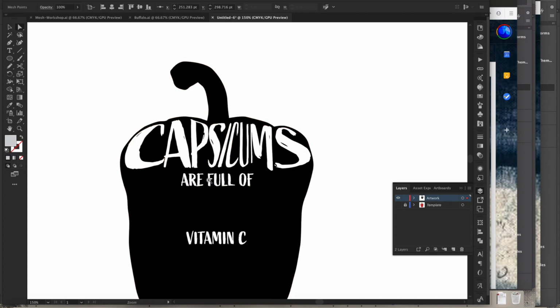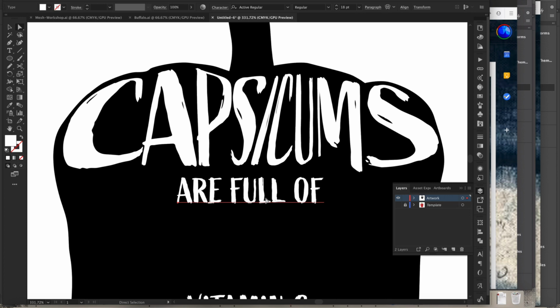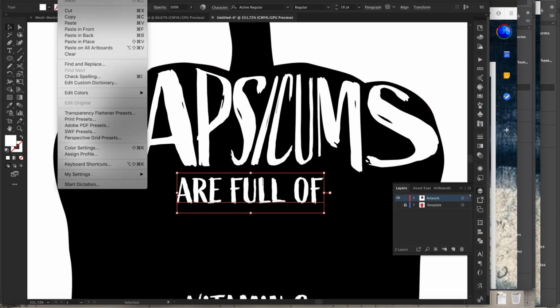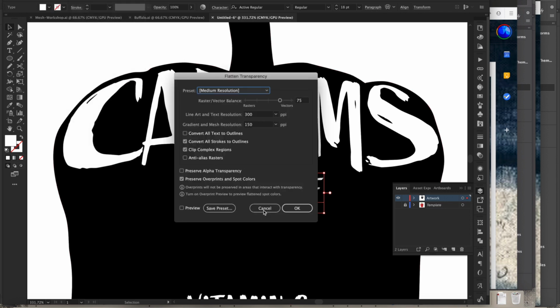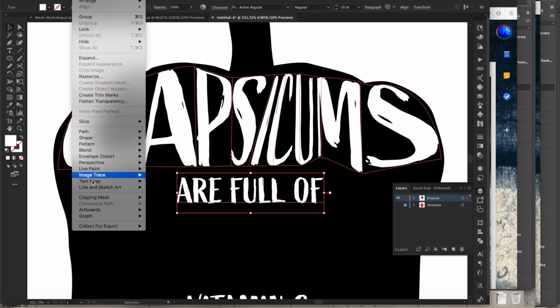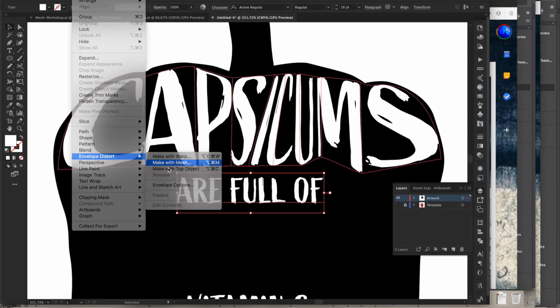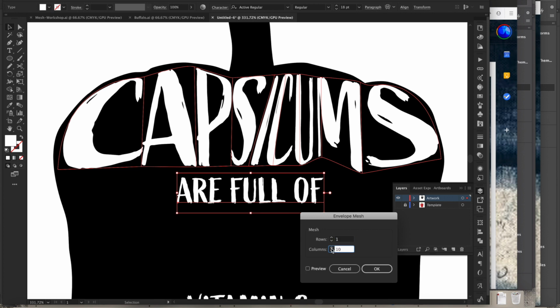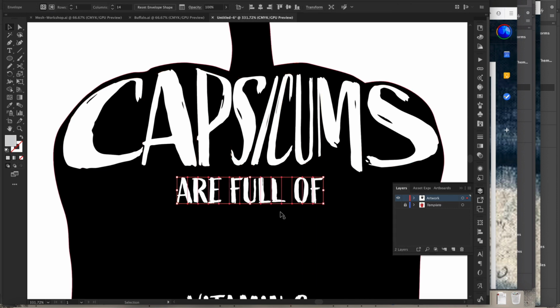So for this one, what I'm going to do is create just a mesh for this whole space here. So that will actually save me some time. So here we've got 6, 7, 8, 9, 10, 11, 12, but then we've got 2 spaces in here as well. So if we were going to create a mesh for that one, envelope distort, make with mesh, then we're going to add about 14 columns. And click OK, and that gives us roughly some space to do that with too. So we can bring that all the way over here.